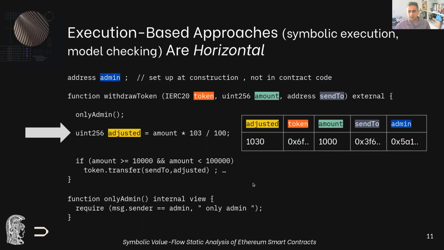This is an example from the paper, but you can see we have several local variables or state variables, basically data on the heap or on the stack, if you want to think about it in conventional terms, and I've color-coded those. If you're doing symbolic execution or model checking, what you're really doing is fairly horizontal, meaning that you keep the values of all of these variables closely associated in a real execution while you go through the program. So all of those are chained together.